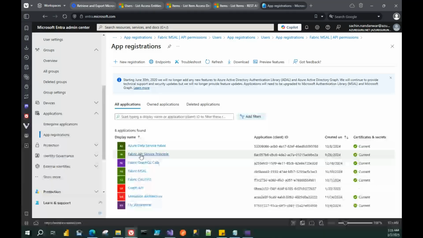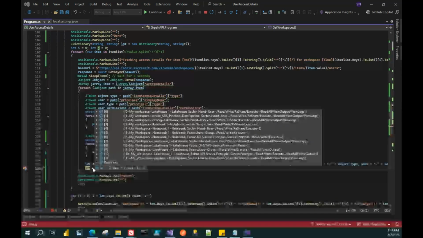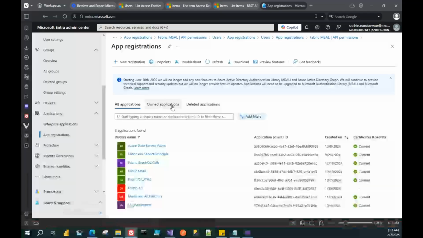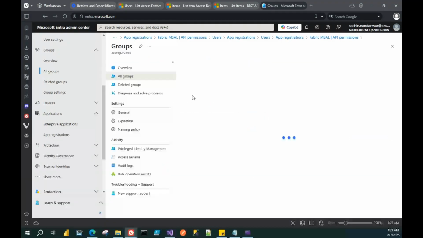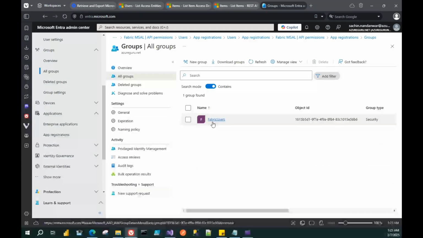We have Fabric OR2 and Fabric API service principal, and apart from that, we also have a group, Fabric users group. Okay, let's check that, all groups. Okay, we have this group called Fabric users.